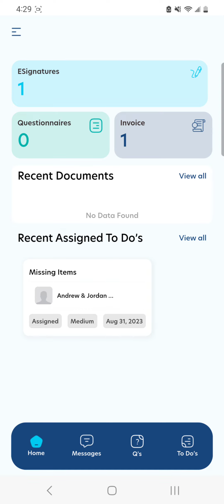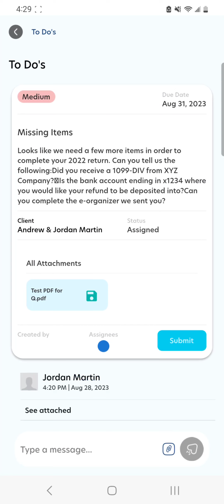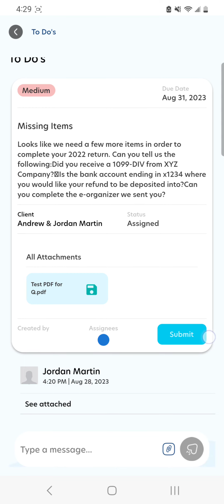So once you're in, you're taken to the home page of the app, which, as you can see, I have an e-signature out there, as well as an invoice and some missing items. So first off, we're just going to click into this missing items tab. As you can see, this lists out all the items that we need from the client.